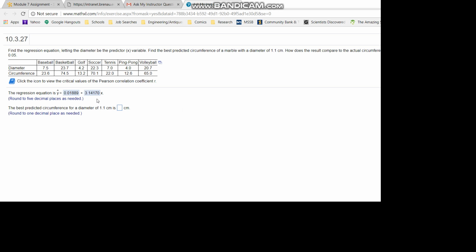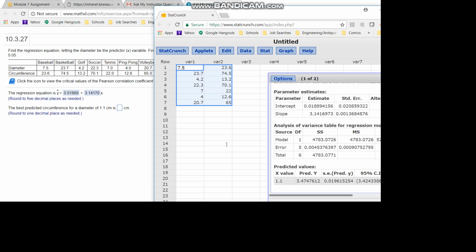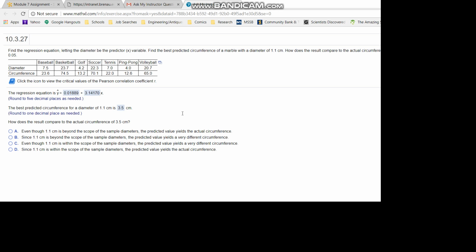Okay, and the best predicted circumference is also offered in my output right here. For 1.1, the predicted circumference is going to be, to 1 decimal place, 3.5. Okay, and as you can see, it is spot on. How does the result compare to the actual circumference of 3.5?